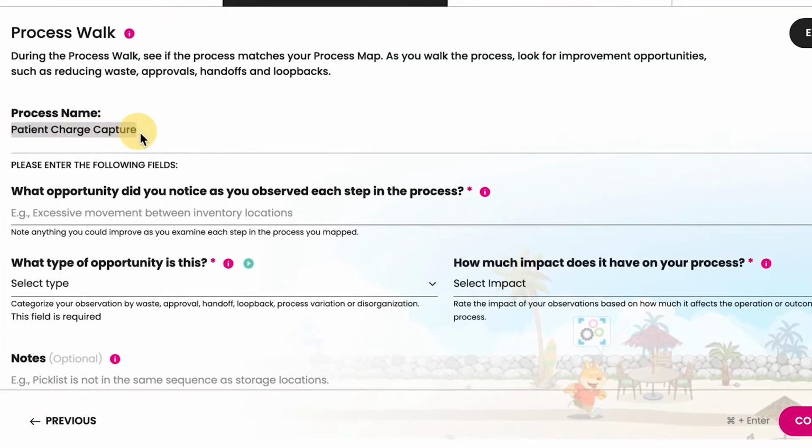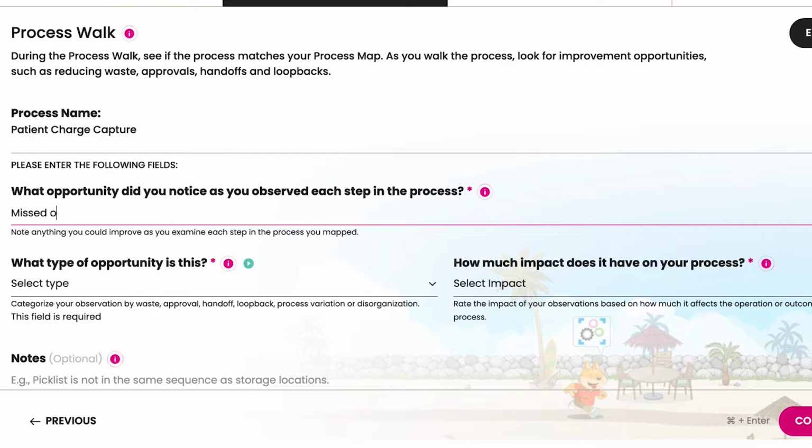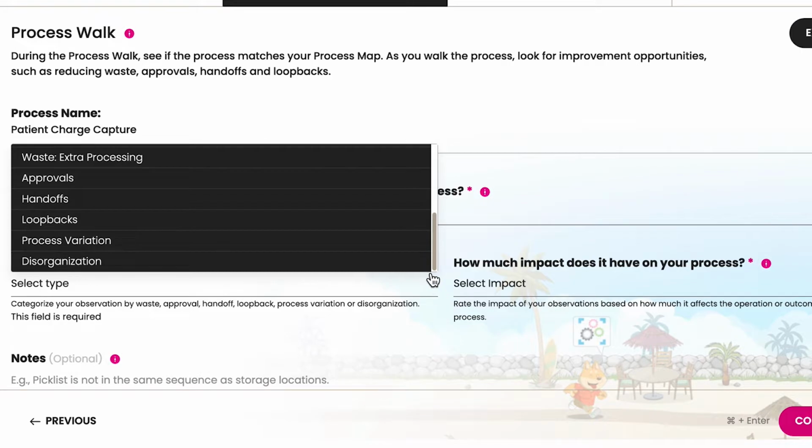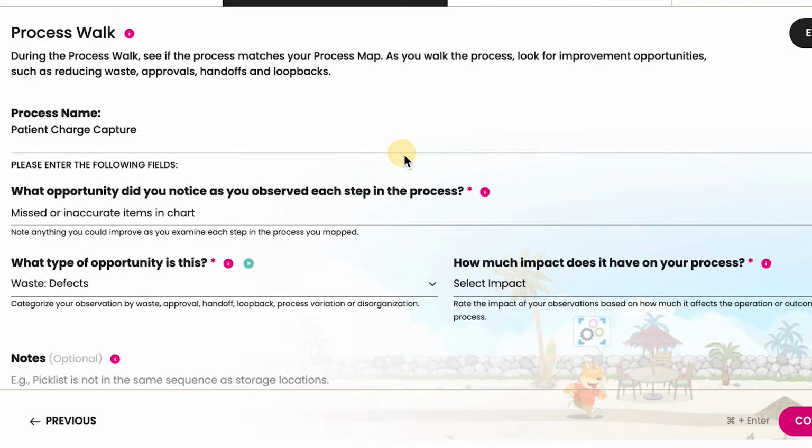Let's walk through an example of a process walk of a patient charge capture process. During your process walk, you observe missing and inaccurate items in the patient chart. Here, assign a type to the observed opportunity by selecting a choice from the drop-down menu. It's not critical that the categorization is perfectly correct, but rather you recognize the value of the 8 wastes category.